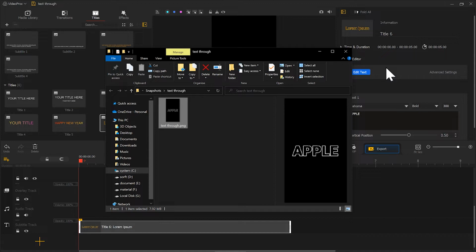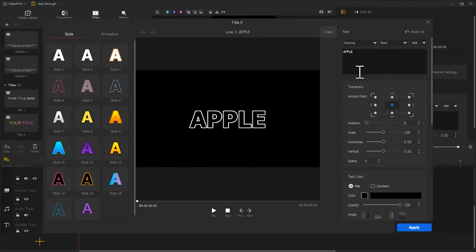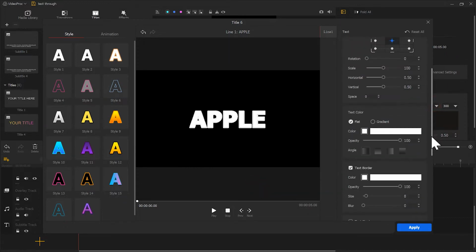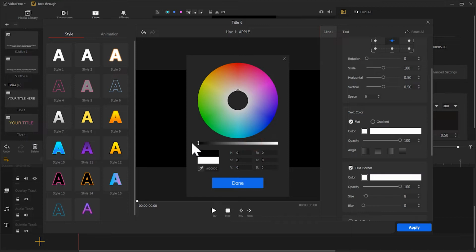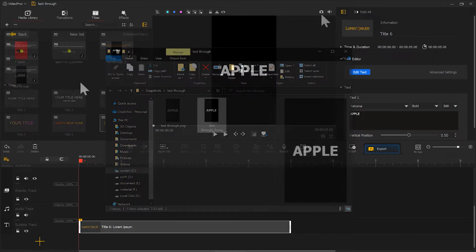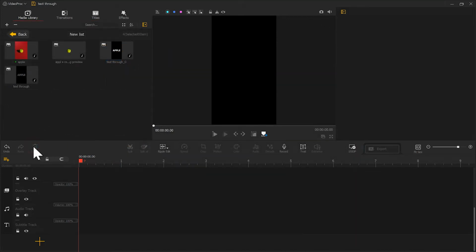Next, go back to the editing page. Change the text to white and outline to black. Save another screenshot. Now, let's assemble the materials.